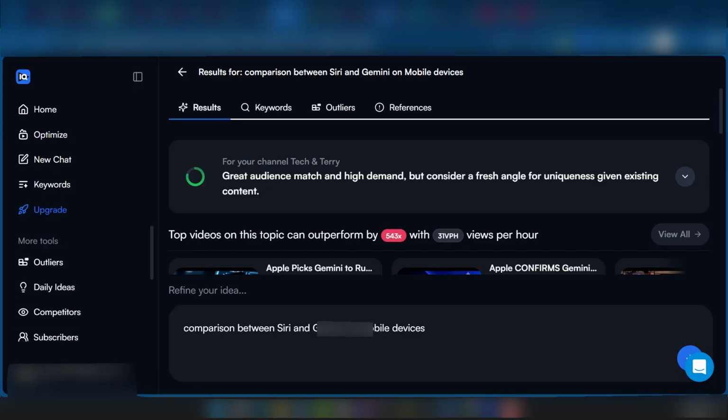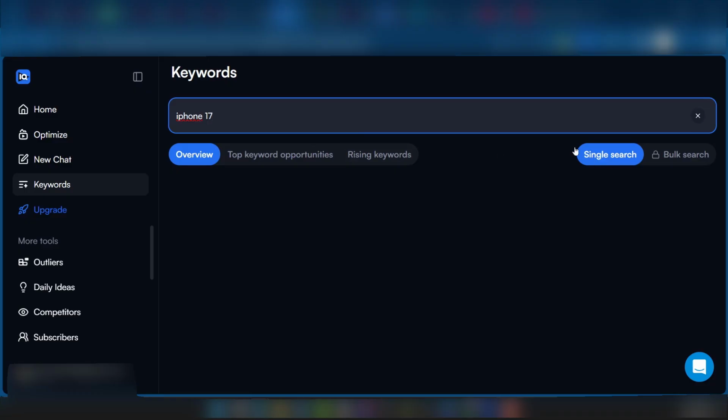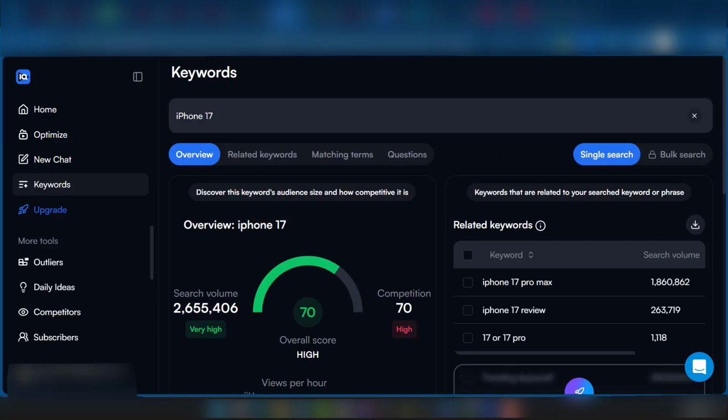Now let's move to the most powerful part of the site for search-based growth, the keywords tab. You just simply need to go over to the left side panel and right here you'll see a search box. Now this is where you test your video ideas. When you type in a phrase, for example, so we just typed in iPhone 17, we're just going to press enter on our keyboard. You'll be able to see the overall score. Now right here you can see overall score 70 and it's green and this looks good.